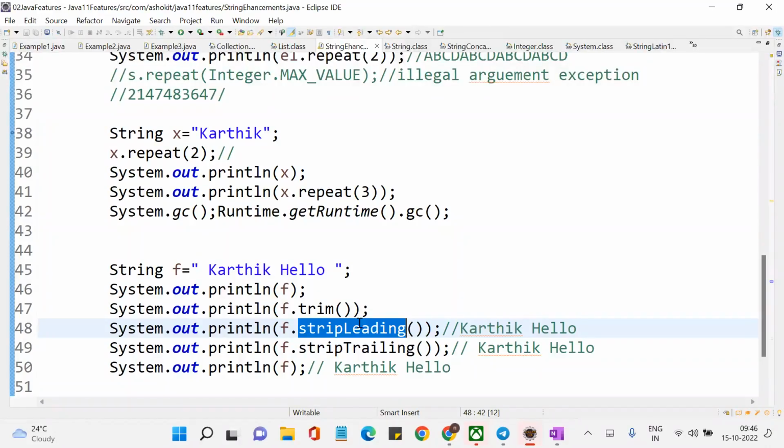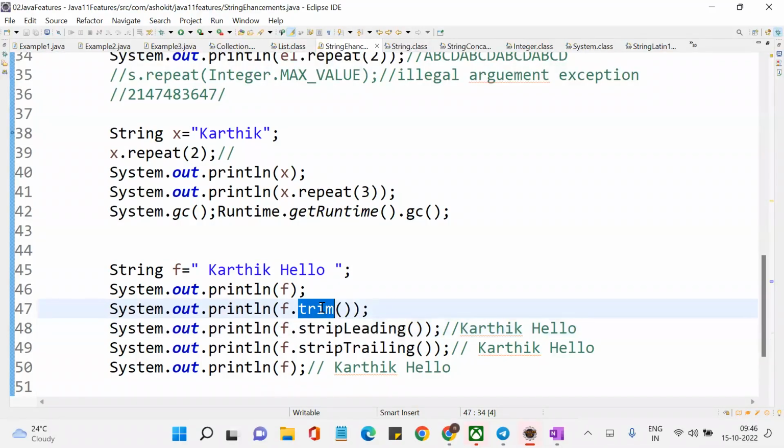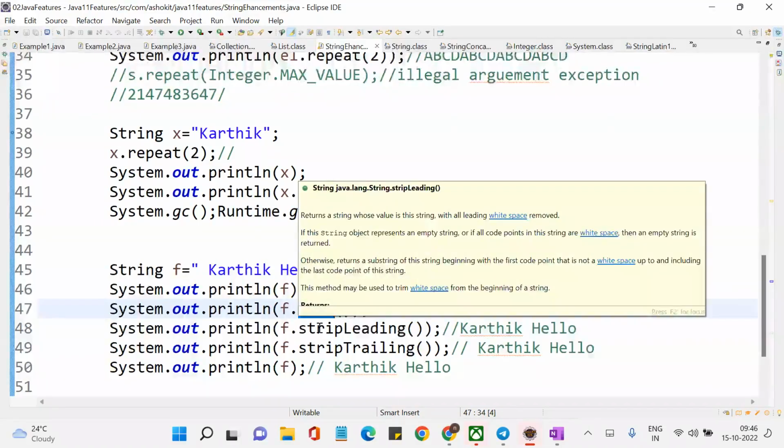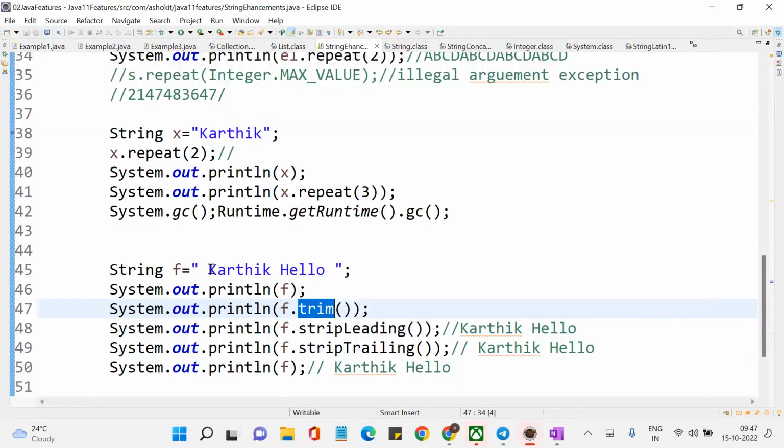Now the question comes, what is the difference between a trim method and a strip method? Whenever you are using a trim or strip method, what are you trying to delete? Empty space, white space. Some people call it white space, some call it empty space, some call it space, correct? So using a strip method or trim method, you are deleting white space.